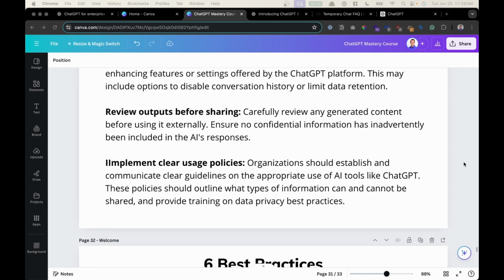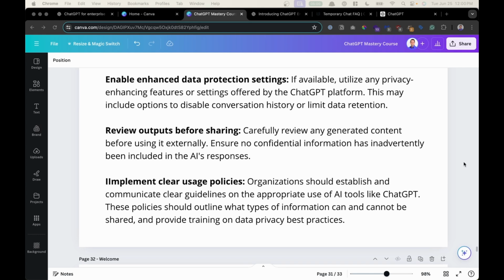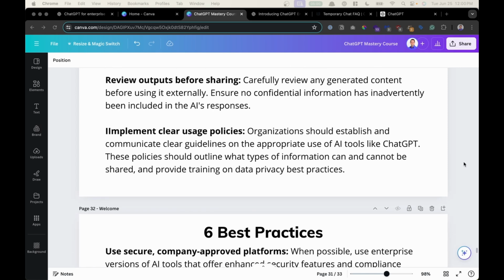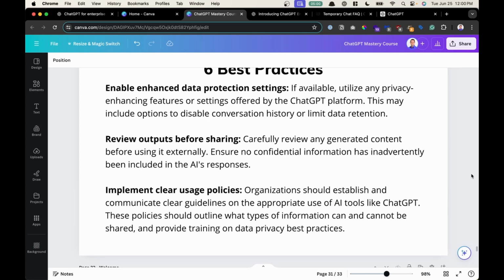Review outputs before sharing. Carefully review any generated content before using it externally. Ensure no confidential information has inadvertently been used in the AI responses, especially if you're in private practice and you're putting clients' information in. You want to anonymize it so that it doesn't link to any of your clients, basically.